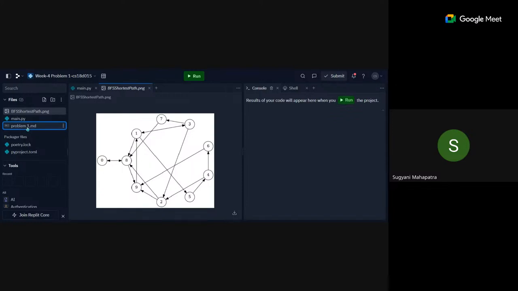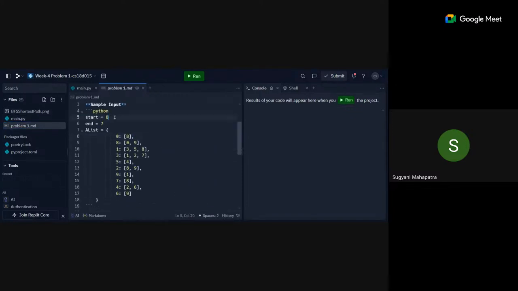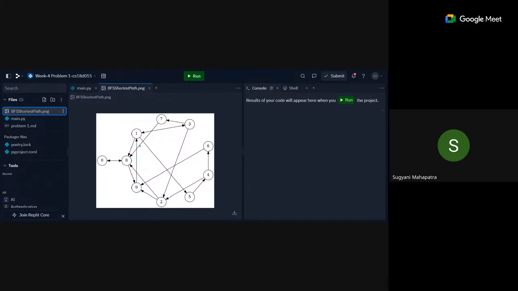What we are given is, in the input, my input looks something like this. The starting point will be 8, the first value will be 8, the ending point will be 7, and then you will be given the adjacency list of the graph. The adjacency list is represented in this dictionary form, where the keys are the nodes and the values are a list of the nodes to which edges are going from this node. For example, from 0 I have an edge to 8. So the value for 0 will be a list containing 8. Similarly, the list of edges going from 8 will be 0 and 9. Here, from 9 my edges are going towards 1.